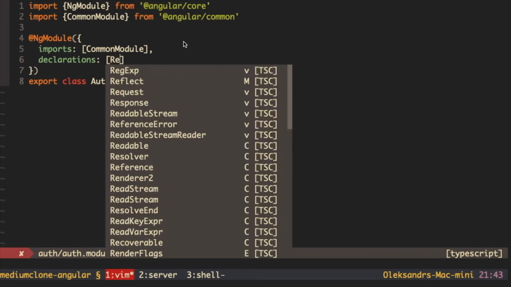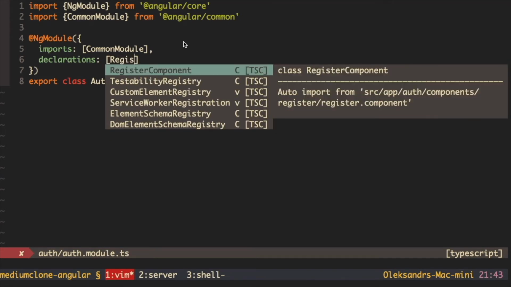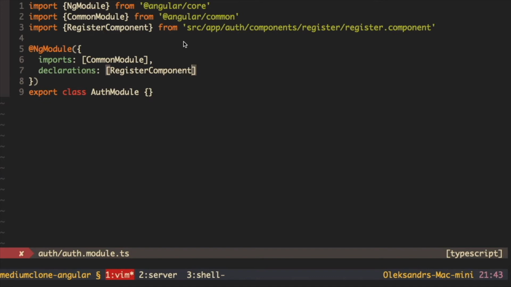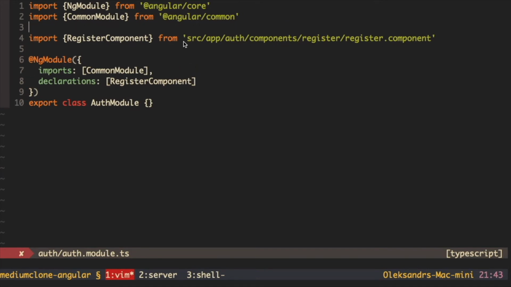In our case, it will be RegisterComponent, and as you can see, TypeScript and my Angular language server already understand that we created a new component, and we can just auto import it. I just click enter, and you can see that the whole path is here.